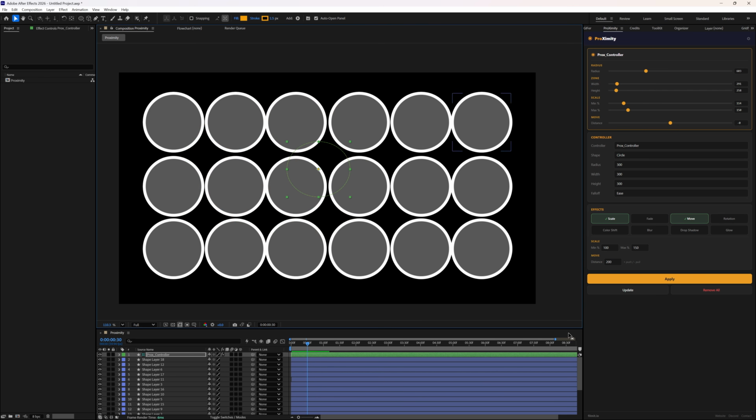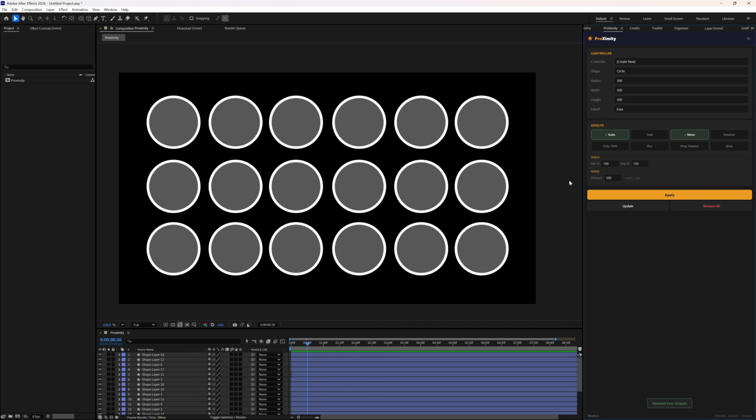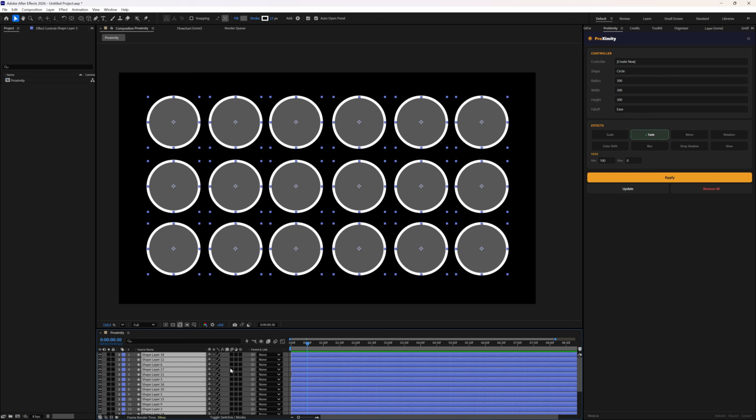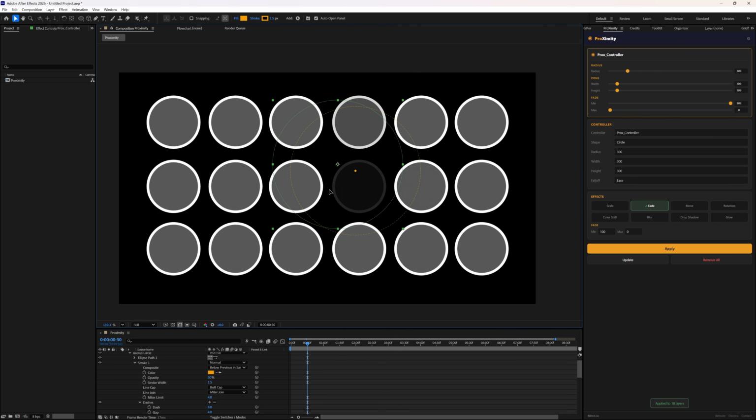Now, if we want to move this controller, let's remove all and let's add something different. Let's do just a fade. Select all of our layers we want to apply it to, hit apply. As you can see, it's now fading. Similar concept, but it does it for you.